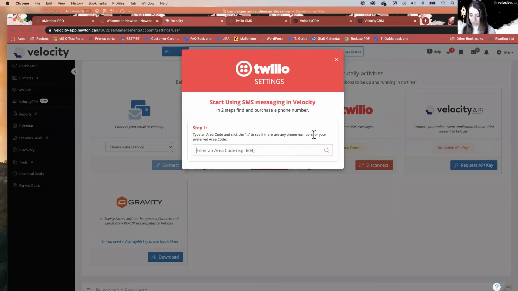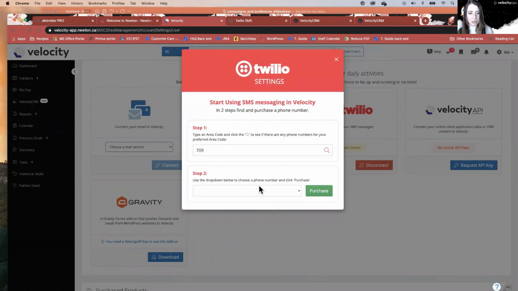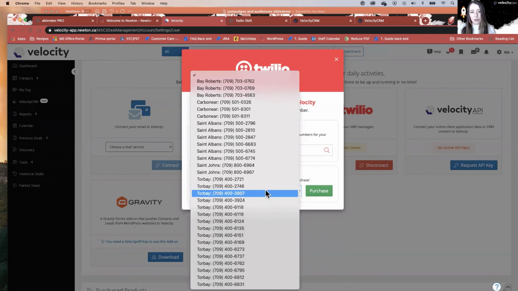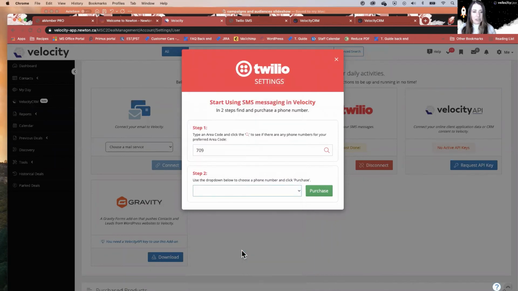Input your area code, and it'll come up with some options. So step 2, here we go. Here are all the numbers available in that area code. Pick the one you like, maybe you have a lucky number, and click to purchase. That's it. That will forever then be your assigned Twilio number.